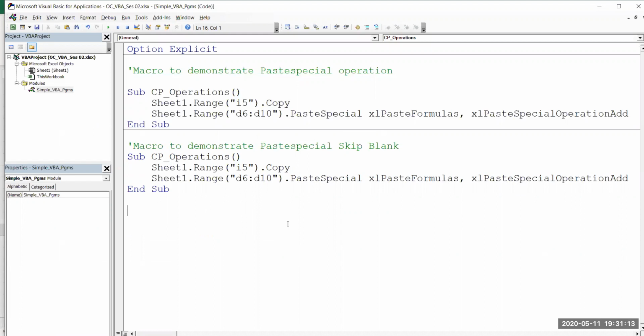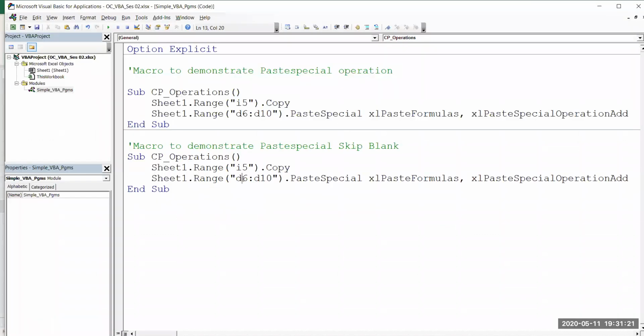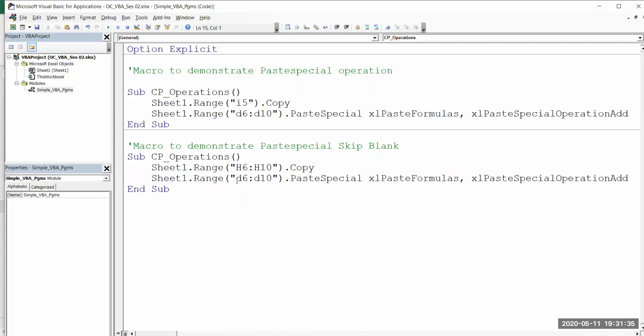And here we need to copy right from H6 till H10. I'll copy it. I need to get H6 to H10. It will copy. And where do I have to paste? Over here in the price column, E6 to E10. I'll just change the address here. E6 to E10.